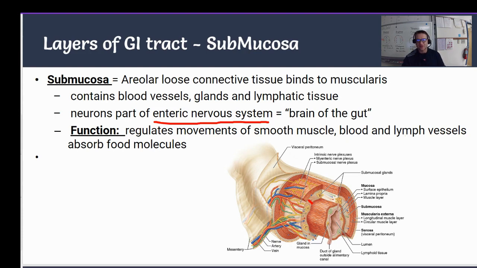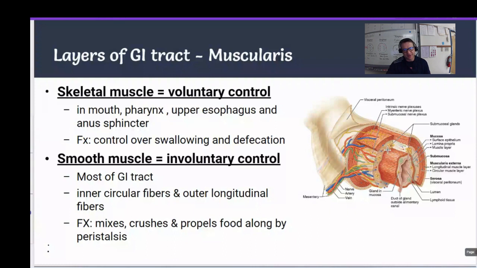All right, moving out from the submucosa, you got the muscularis layer right here. Some of it's made of skeletal muscle, which is under your voluntary control, so you can control it. So obviously the muscles in your mouth, the pharynx, which is like the back of your throat, the upper third of the esophagus is under your voluntary control, and also the anal sphincter. So its function is control over swallowing and also eliminating waste in a process called defecation. Most of your GI tract, though, is smooth muscle, which is involuntary, so it happens all by itself.